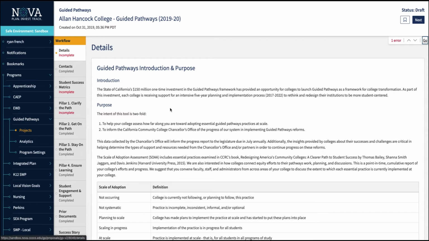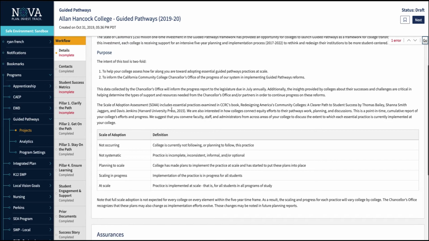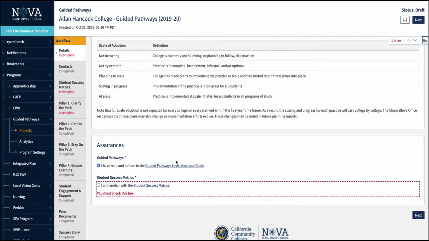So the first tab is the Details tab. This is mostly informational. You'll want to read this guidance text. There are scale of adoption definitions here, so if you have a question on those as you're running through the plan, you can always reference this. And then at the bottom there are a series of insurances, one saying I've read and will adhere to the Guided Pathways legislation and goals.